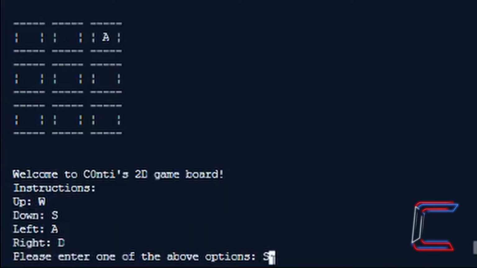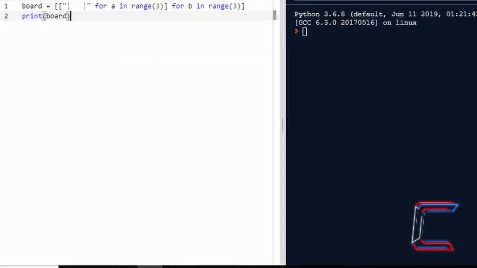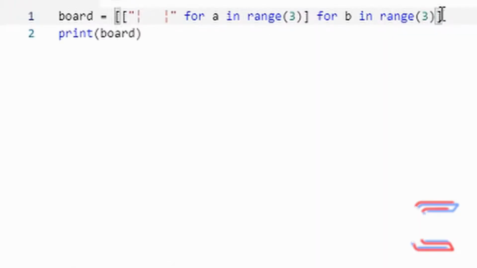How to create a basic 2D game board using the command line interface from Python 3. We will start off by looking at how we create the 2D board. The first pair of square brackets within this two-dimensional list contains another list which defines how the list will be created. In this case, the list will contain three individual data values.